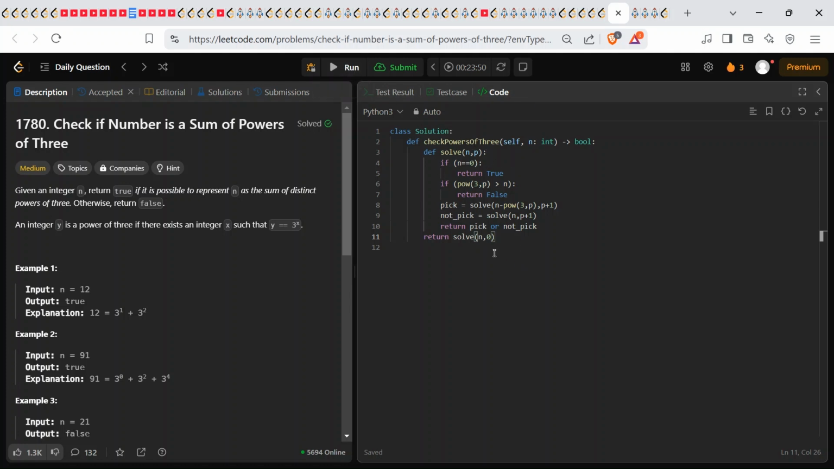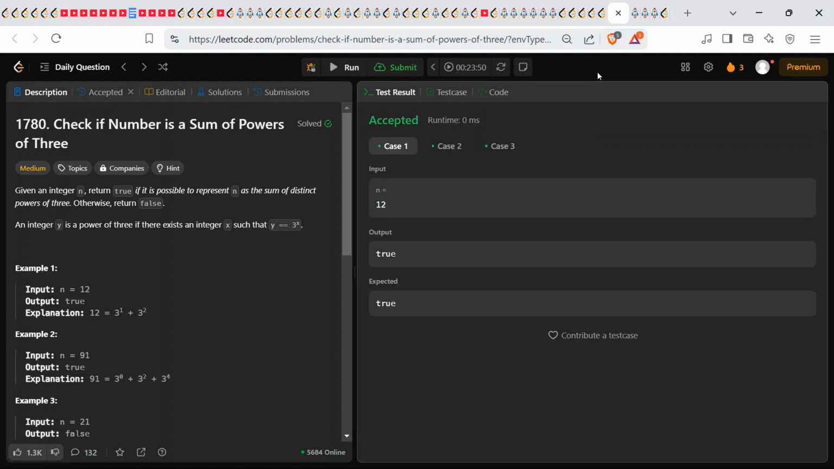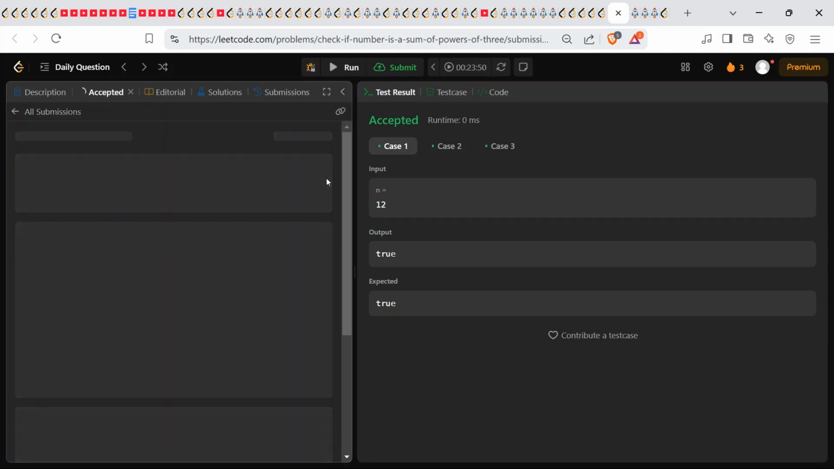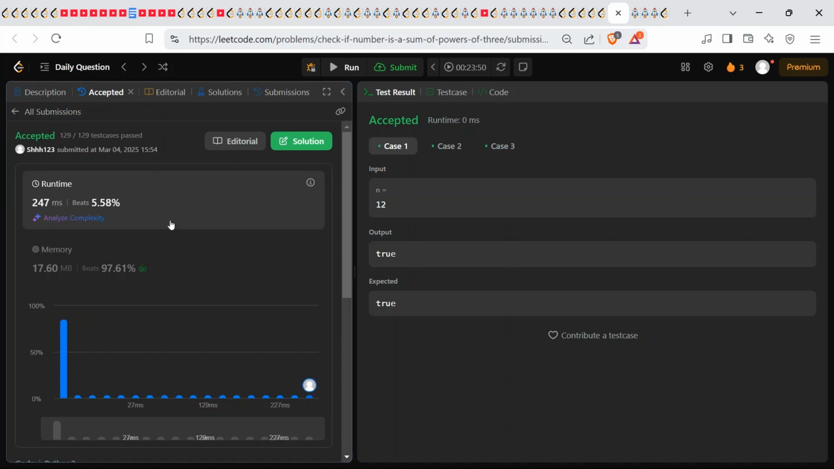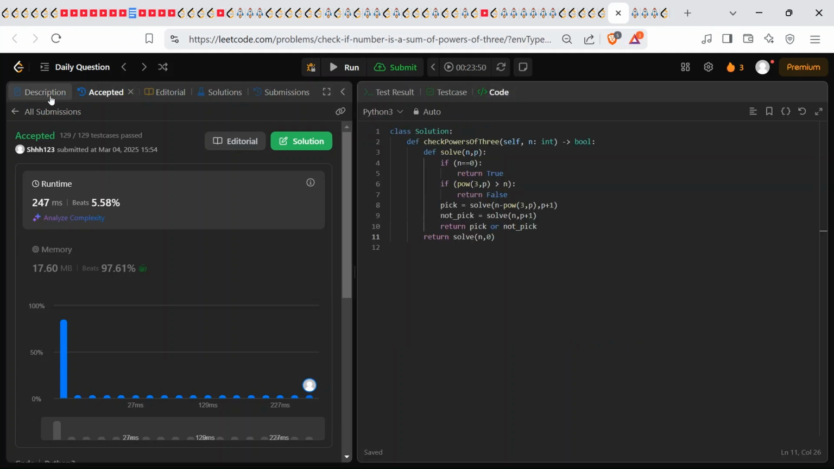Okay, we have not defined. We have defined. Okay, it's passing all the given test cases. Let's see if it passes all the hidden test cases. Yes. But see how the recursive solution is not that time efficient and space efficient.